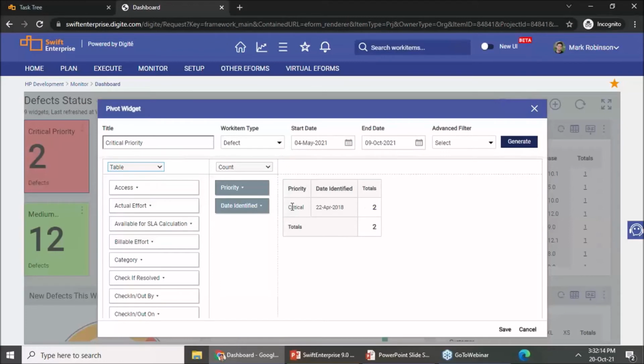I have a couple of critical priority defects that I need to see. What I've also done is I have added a date identified column, but as you can see, it doesn't matter how many columns or how many rows I have as part of the table. It will always represent the totals value, irrespective of the number of columns and rows I have as part of the table visualization.